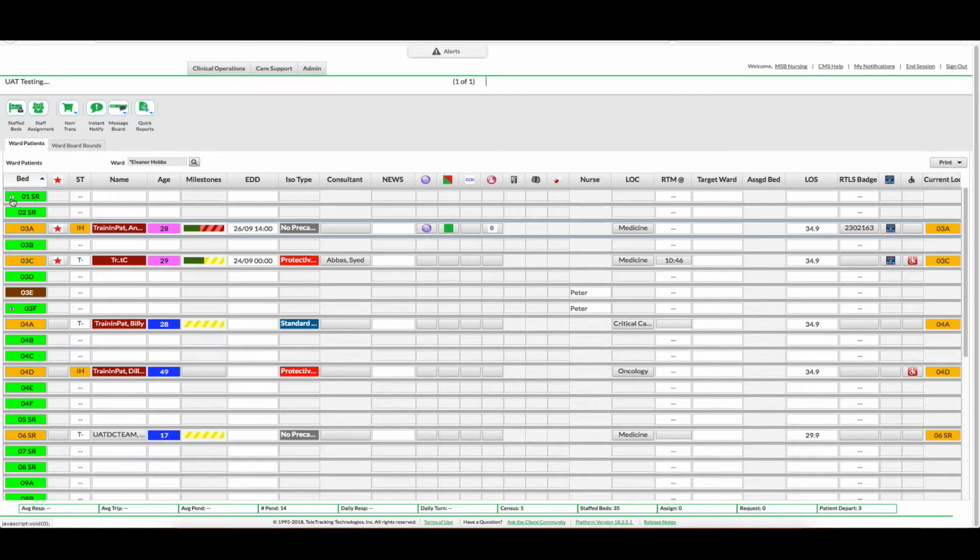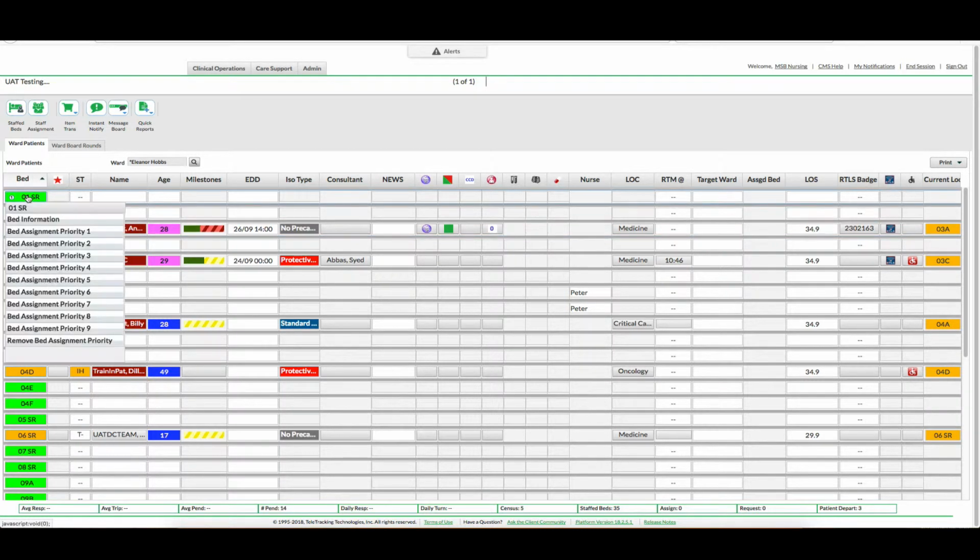Also, to point out, this little small number here, this is a priority. Although Control Centre is now assigning the beds, clean, green, empty beds can be prioritised. If I click on this, from 1 through till 9. These are priorities, so Control Centre knows which beds they should fill first.